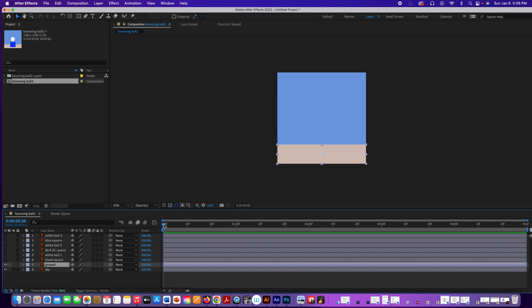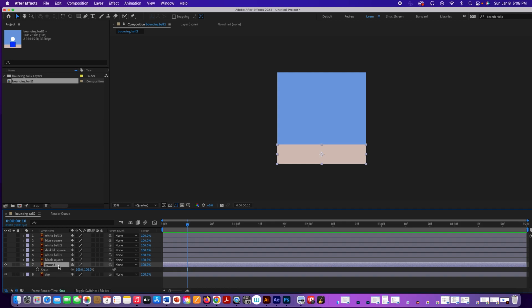I'm going to go over to the 10th frame mark here and hit the S key, so it brings up the scale. Then I'm just going to click on the stopwatch. So at 10 frames, it's going to look like that. Now let's drag our timeline indicator over to the beginning.